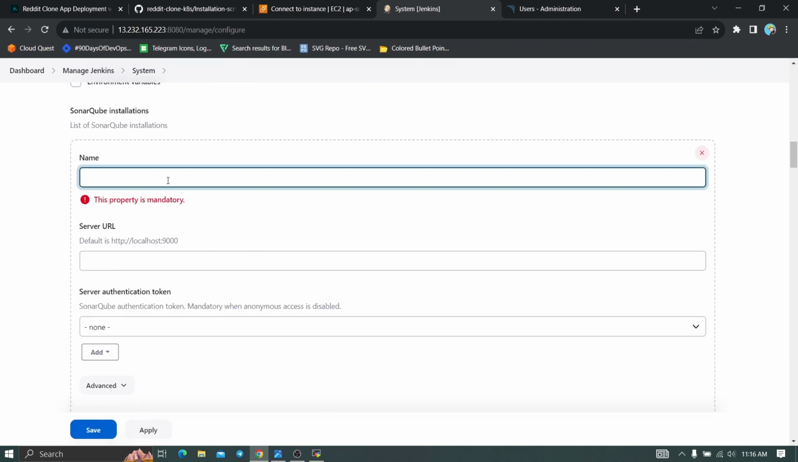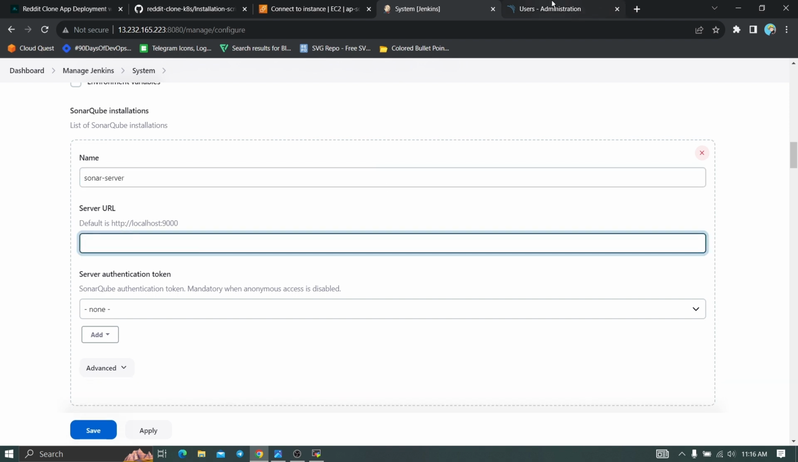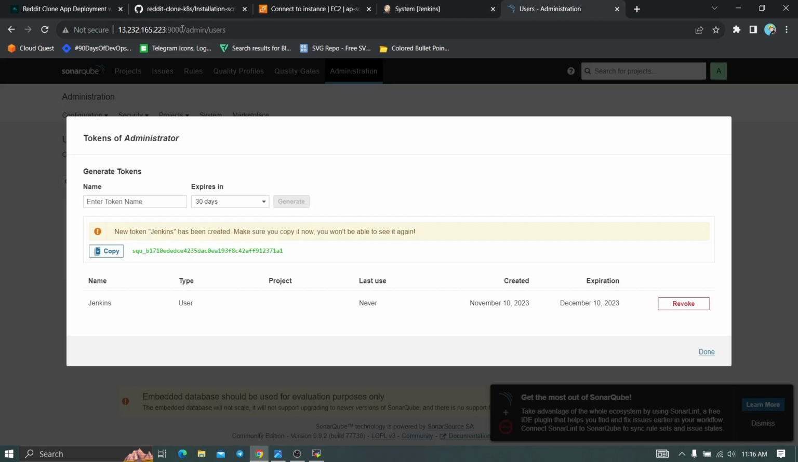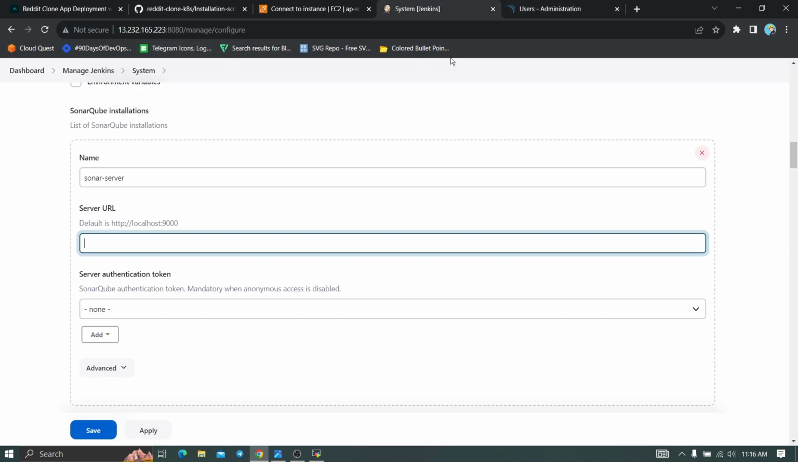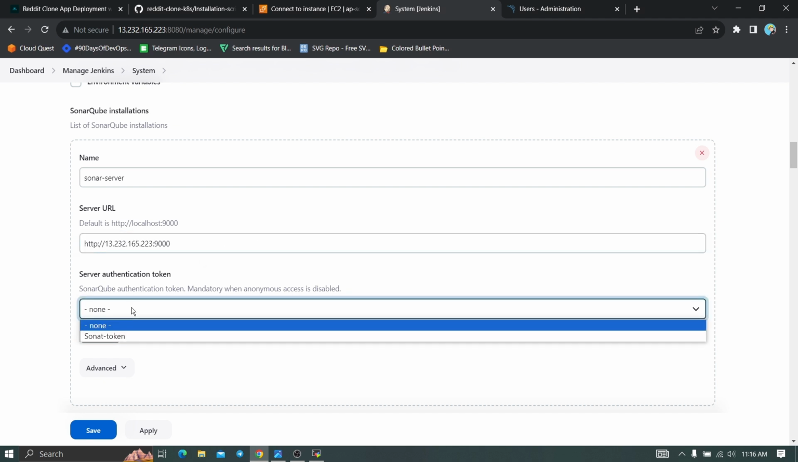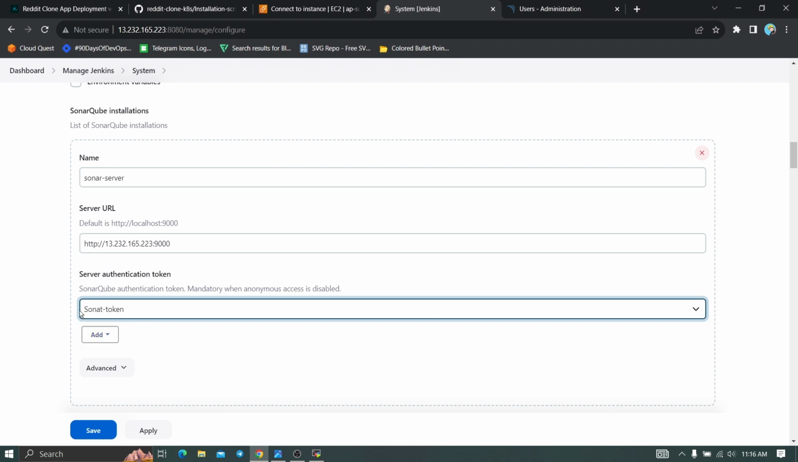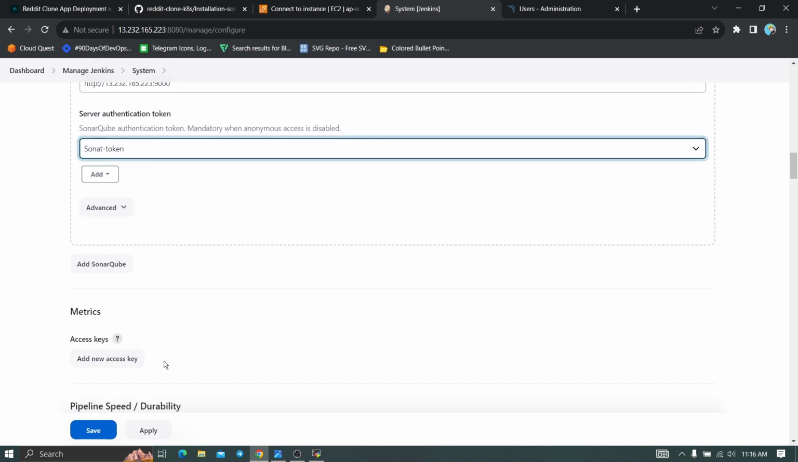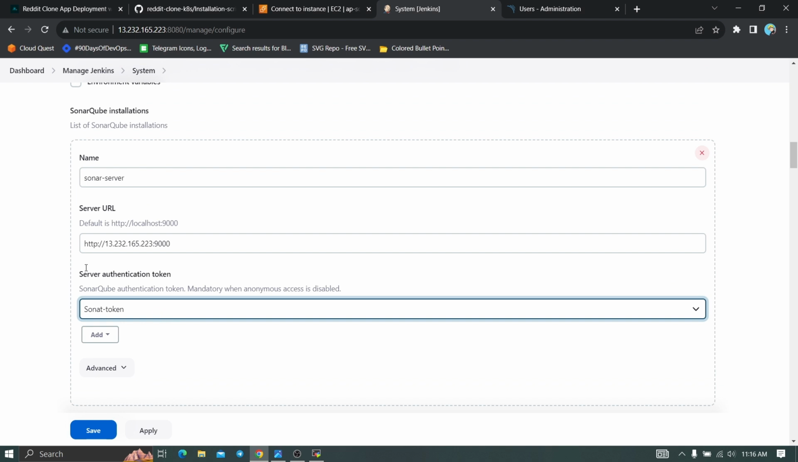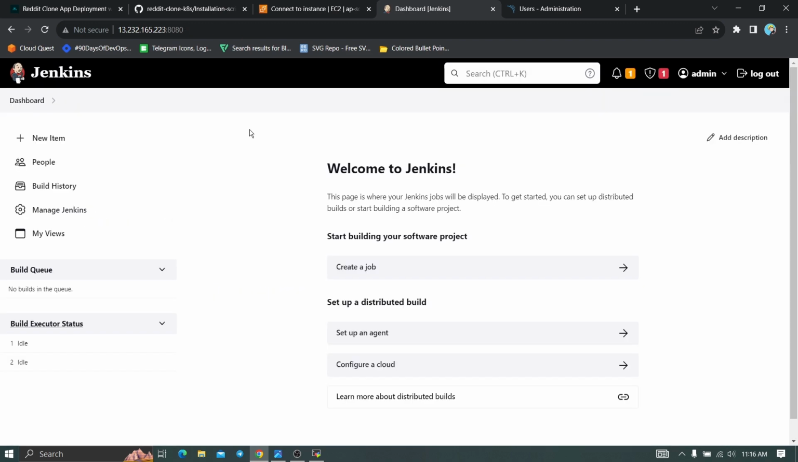For the name, you need to provide sonar-server, and for the URL, let me copy this one up to 9000. So select, copy and paste it here, and remove the slash at the end after the 9000 port. And we already added the token, right? So sonar token, just select that one and click on apply. It will tell Jenkins to go to this particular URL and use this token to scan our code. Apply and save. So that is done.